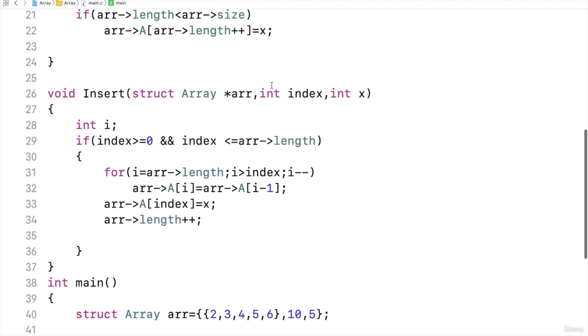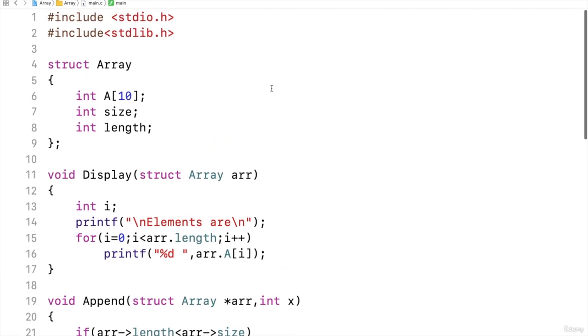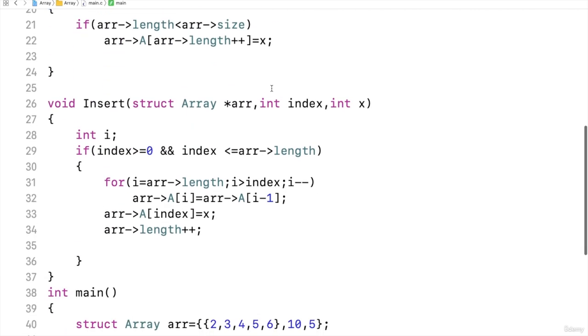So that's all. In the remaining videos, I'll be using the same program. So it is having all the functions and the structure of an array available here.